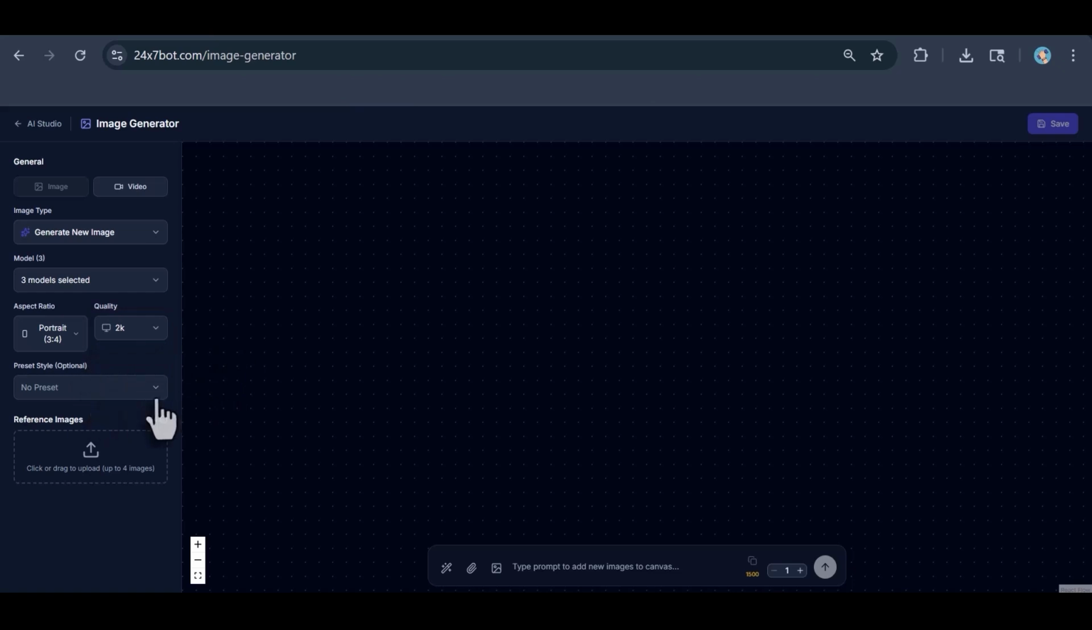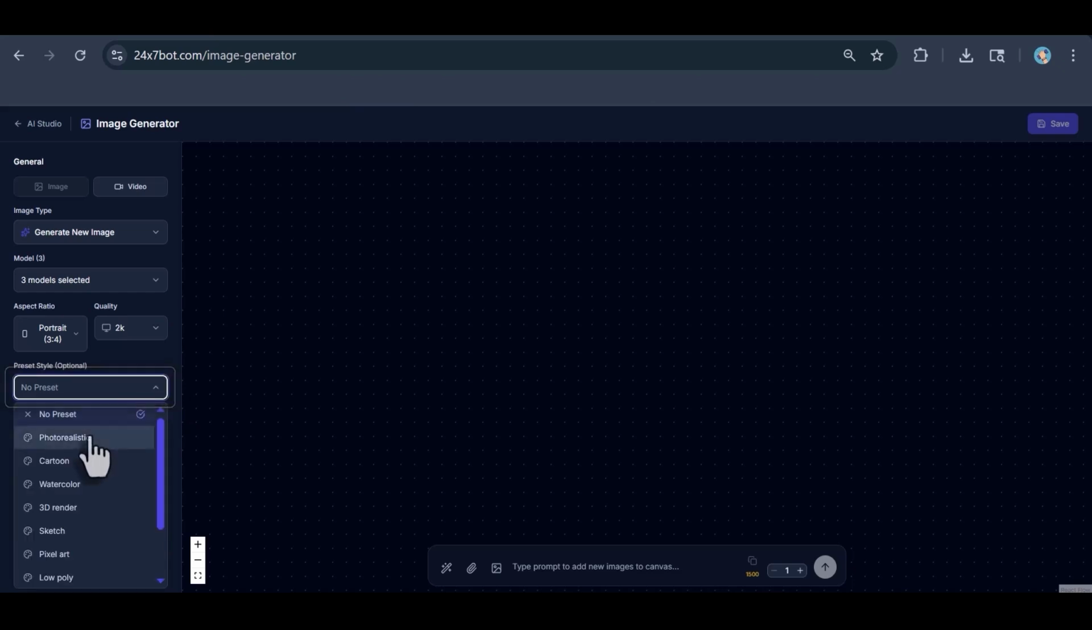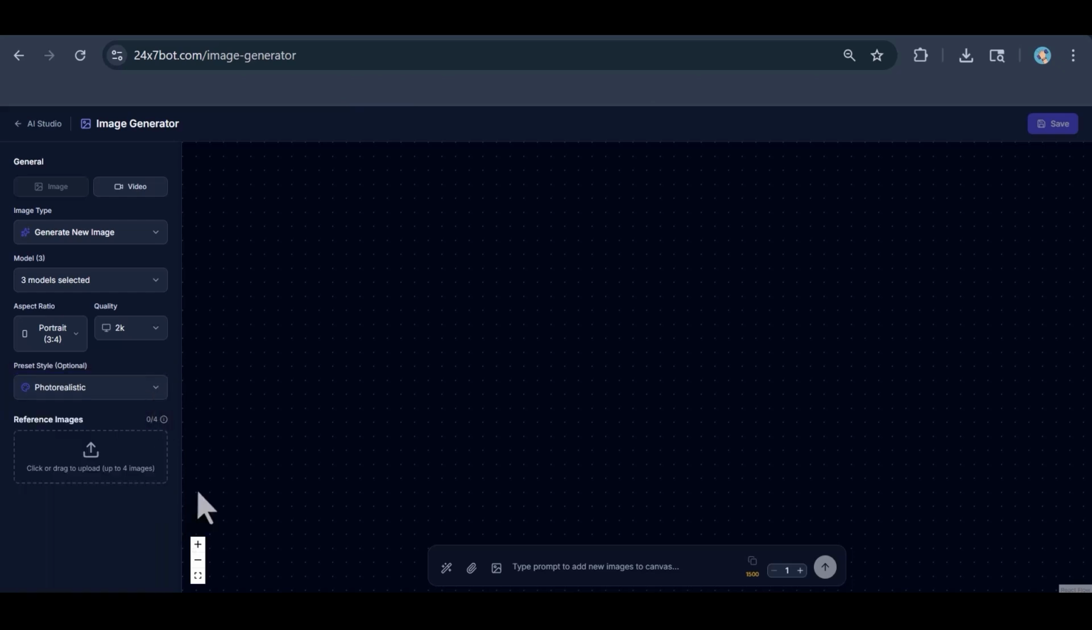After that comes the preset option, which is optional. If you want to give it, you can. If not, you can skip it as well. So right now I'm setting it to photorealistic, and below that there are more options provided. There are also options for cartoon, sketch, and more. They've provided all these and you can use them.